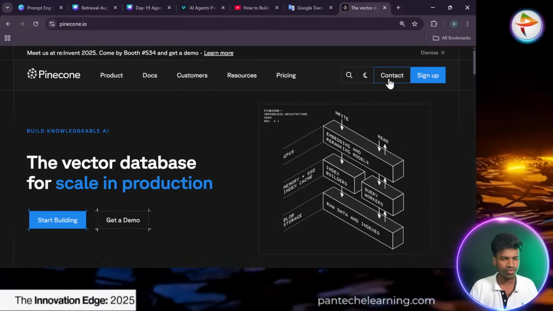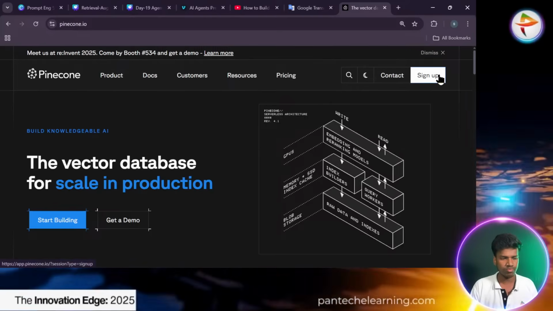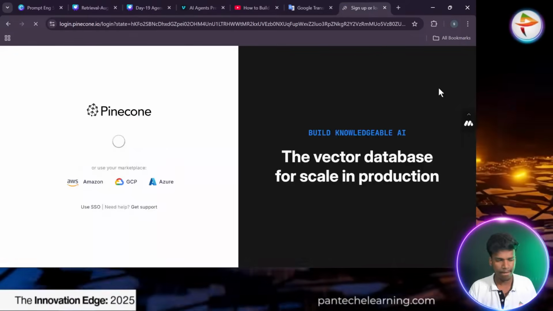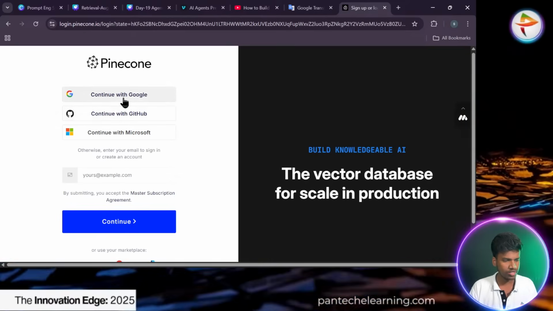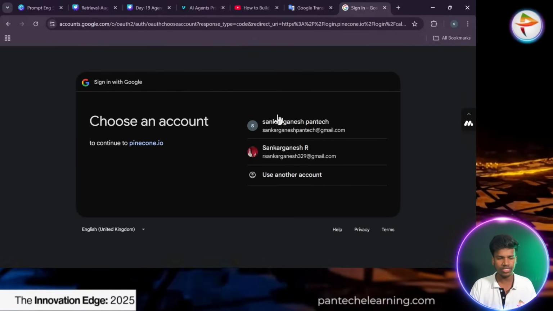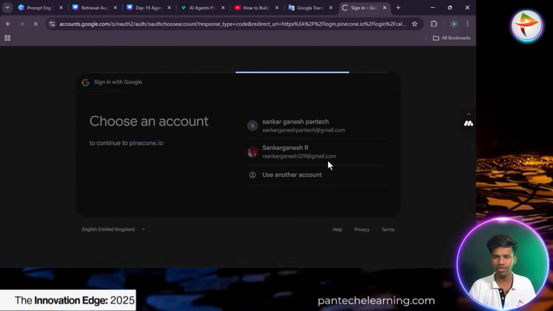Before that, you have to sign up with your mail ID. You can create an account, click the sign up button and continue with Google, your mail ID, that's your wish. You can use the same mail ID, or otherwise try a different mail ID.